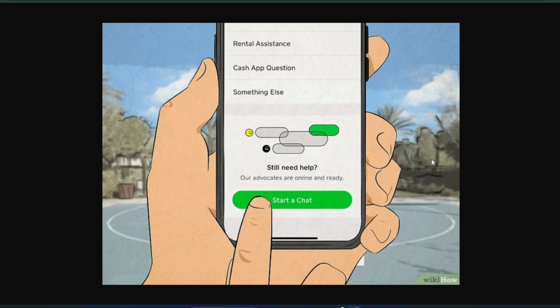Most of the time, just updating your app or verifying your details solves the problem.